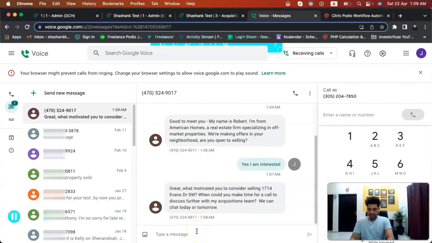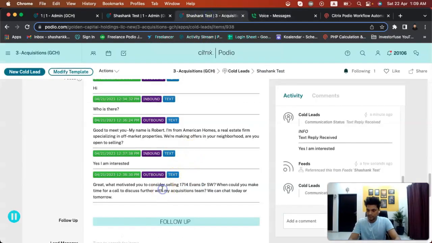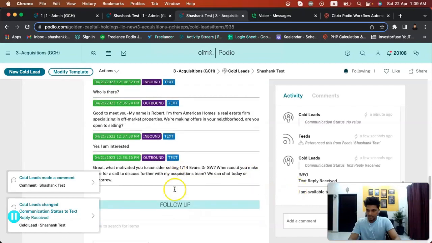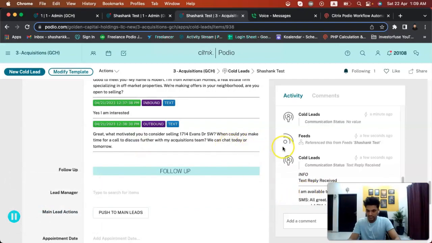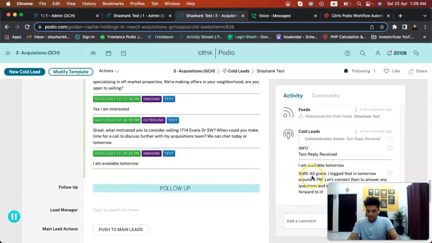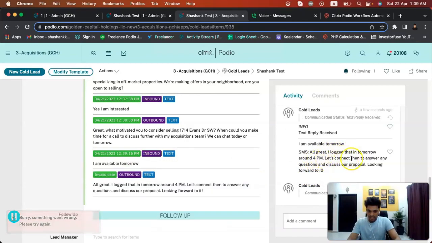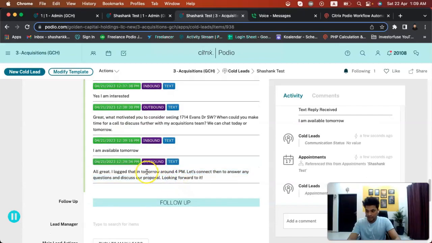So let's say, "I am available tomorrow." Okay. So here, the system has got the reply. ChatGPT is continuing the chat. All right. So the system said, "All right, I logged that in, tomorrow 4 p.m. Let's connect then to answer any questions, and then you can call on this number. Looking forward to it."